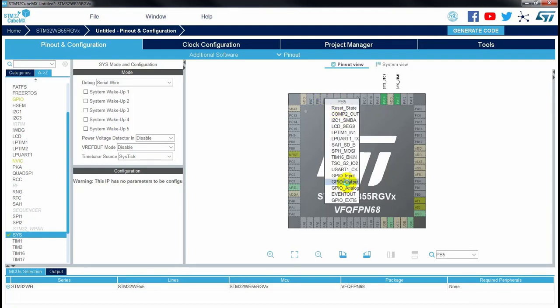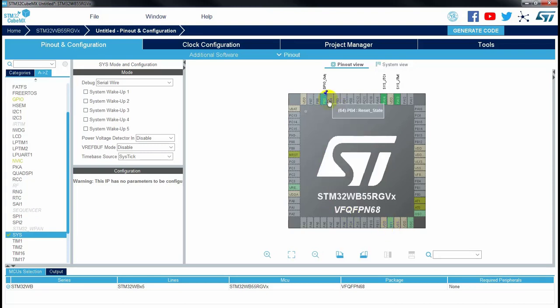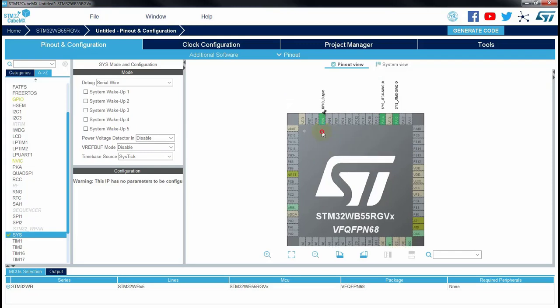We will make it output. Actually, if you refer to the schematic of the Nucleo board, you can see there is a blue LED on this pin. So we will select this pin and we will just name it LED_BLUE.